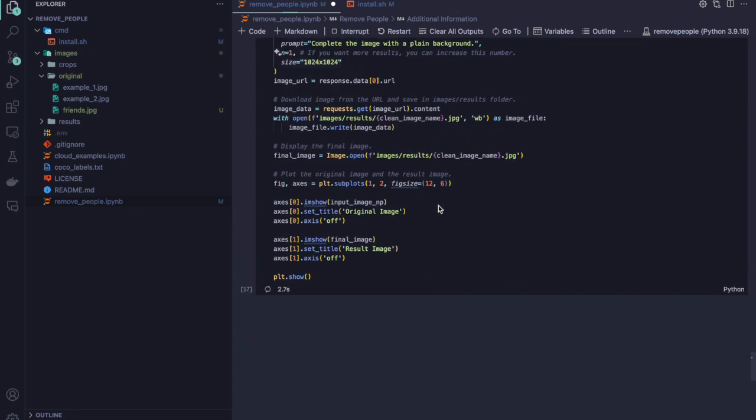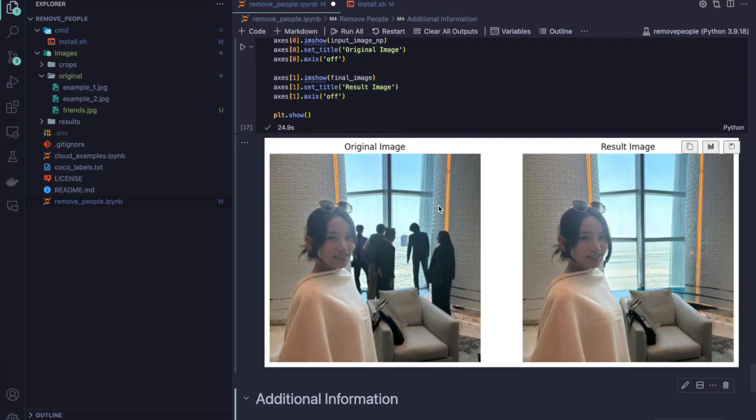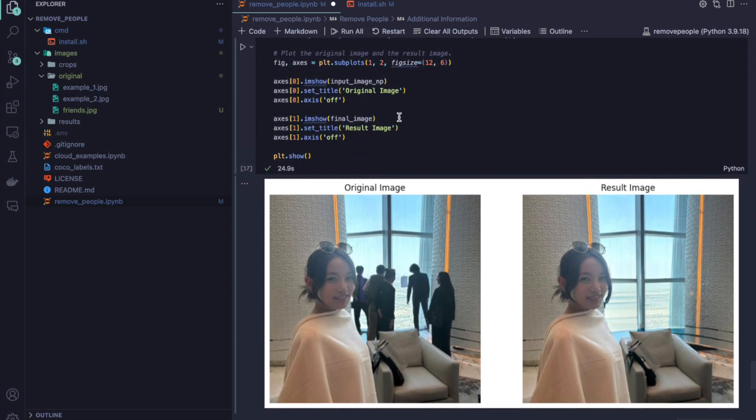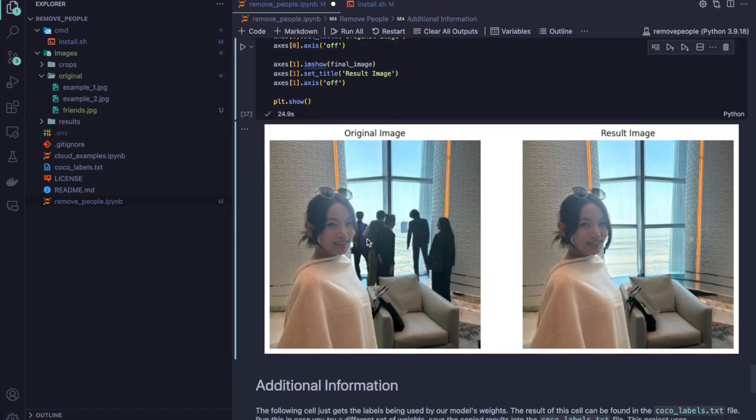So let's see what happens. Okay, cool. These are the results. I think they're good. And if you don't like them, you can just rerun it again. And again, the background filling in will be different every time. So this is how it works.